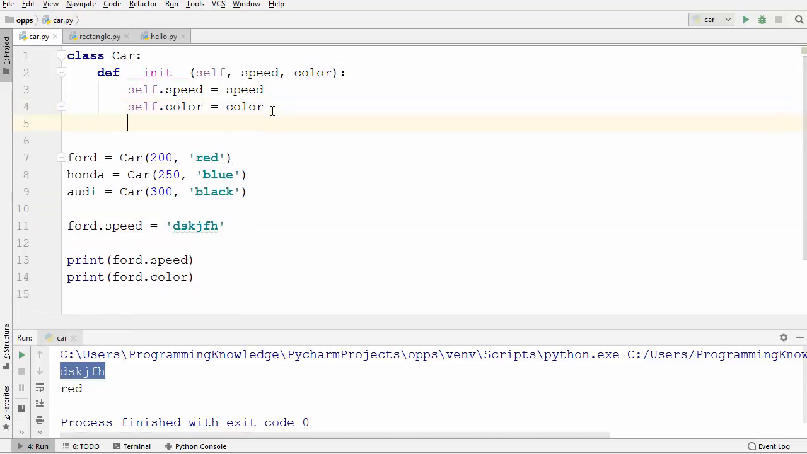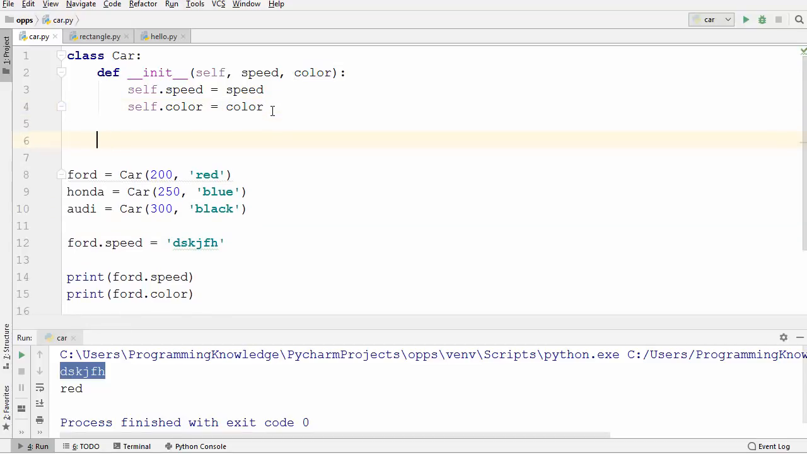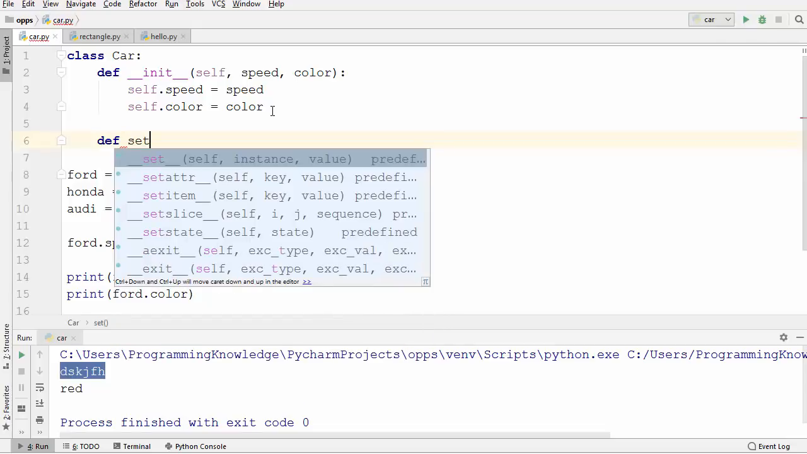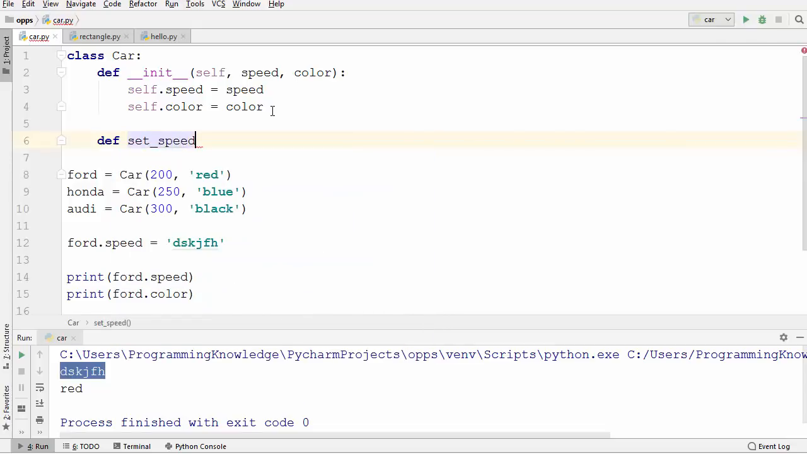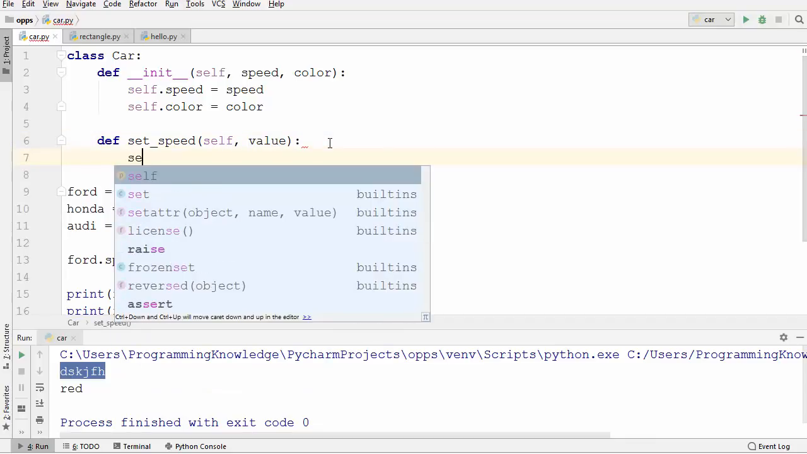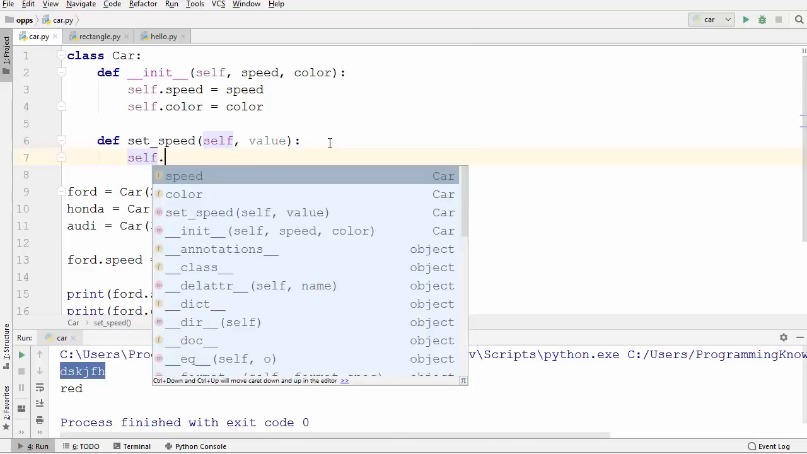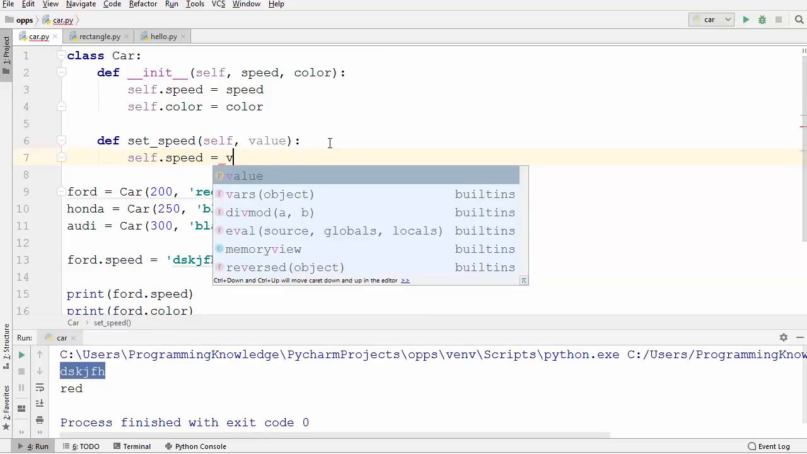So to encapsulate our code, we create functions. So let's create a first function, which is to set the value of speed. I'm going to just say set underscore speed, and inside the parentheses it's going to take self as the first argument, which is the default, and second is the value of speed. So I can say value here, right? And then once we have the value of speed, we can just call self dot speed is equal to value.